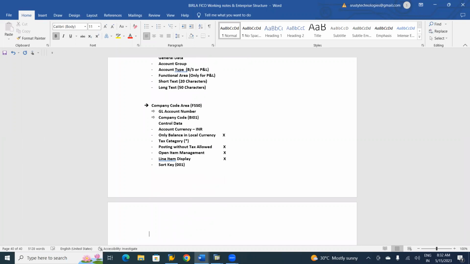We have one more tab, create bank interest tab. Okay. So here, under this, it will come field status group.